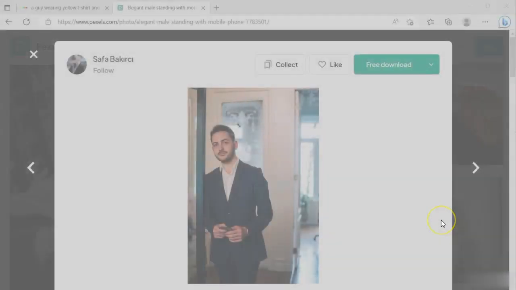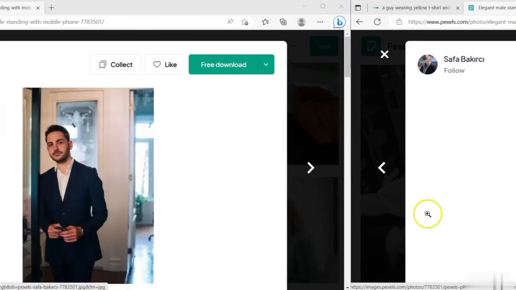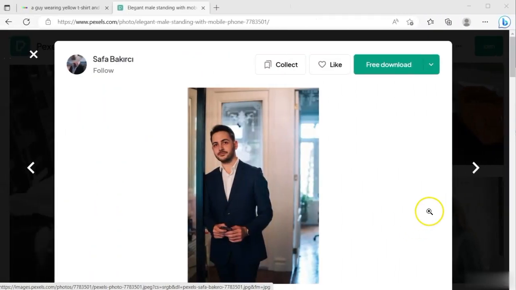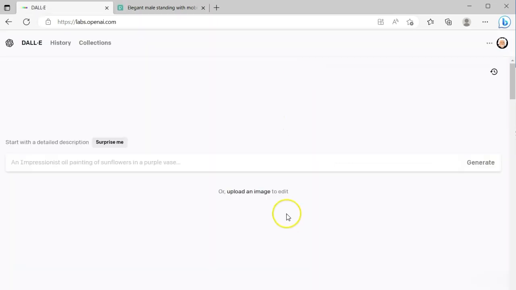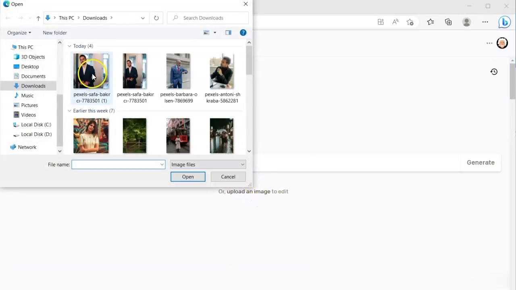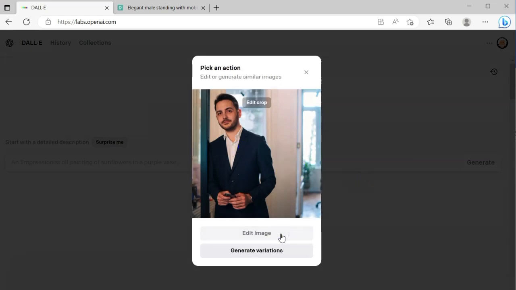Hi, welcome to this lecture, and in this lecture we'll just play around with the erase tool of DALL-E 2. We will try to do some experiments with this picture and see if the magic happens. Okay, so I'm downloading this picture from Pexels in 1024 by 1024 size. Now I'll upload the actual image, which is 1024 by 1024. See, so I got the image.